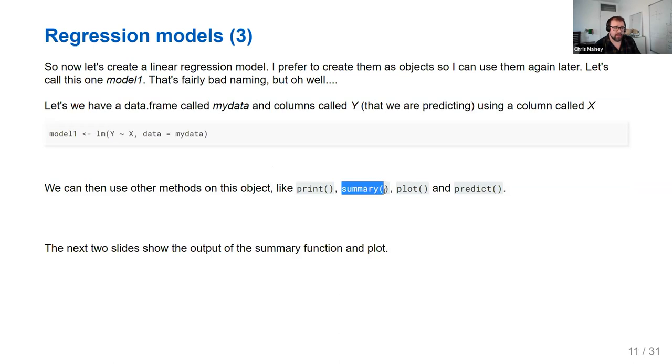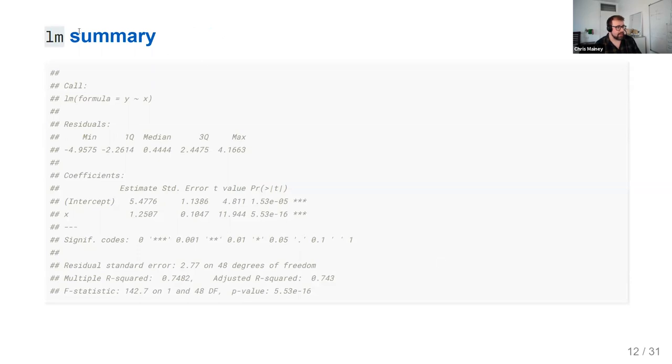This is the one I'm going to point you to first of all, because it gives us loads of useful stuff on the output. We're also going to use plot, and we're going to use predict. So these are a couple of examples here. This is the summary function. To get this output, I had to enlarge it so you could see it, so forgive me, it hasn't got the call at the top of the screen. But what I've done there is I've written summary, open brackets, model one, close brackets.